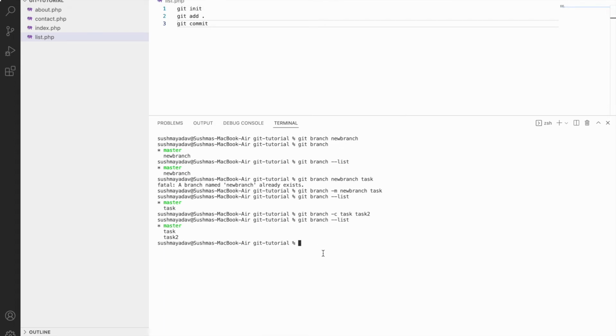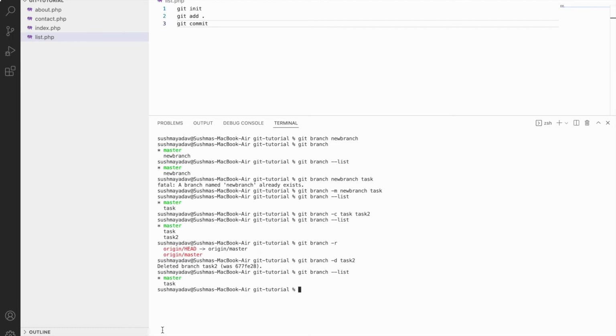Now if you want to check your remote branches, for that you can write git branch -r. You can see, as I showed you on GitHub at the start of the video, that I'm only having one branch, that is master. You can also delete a branch. For that you need to write the command git branch -d and the branch name. So I'm deleting my task 2 branch. Check the branch list. You can see I'm having 2 branches only now.